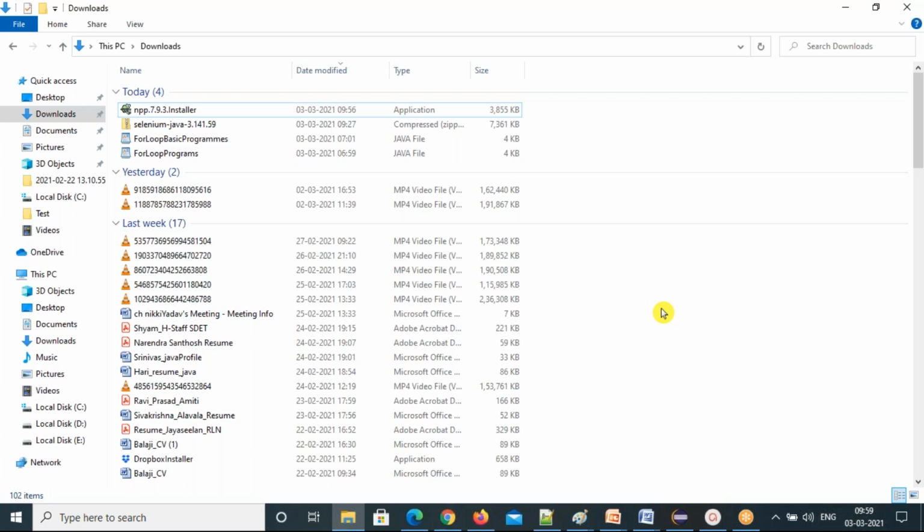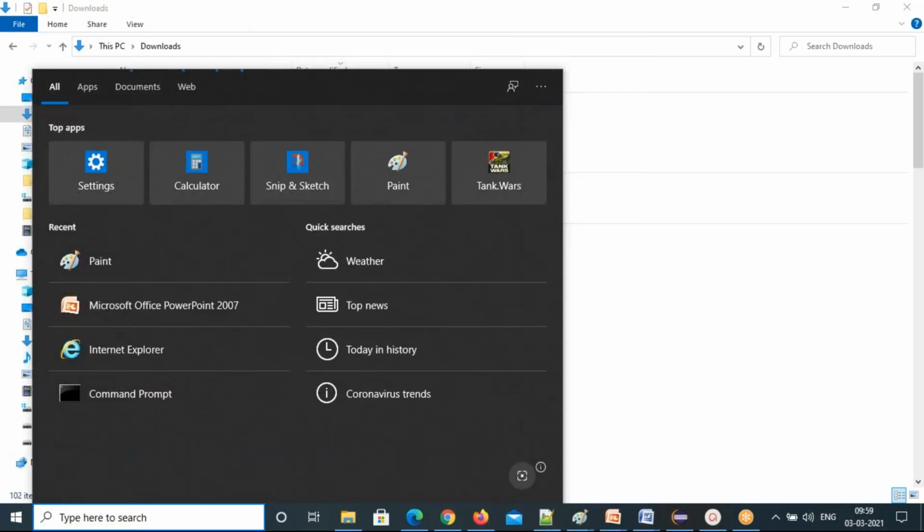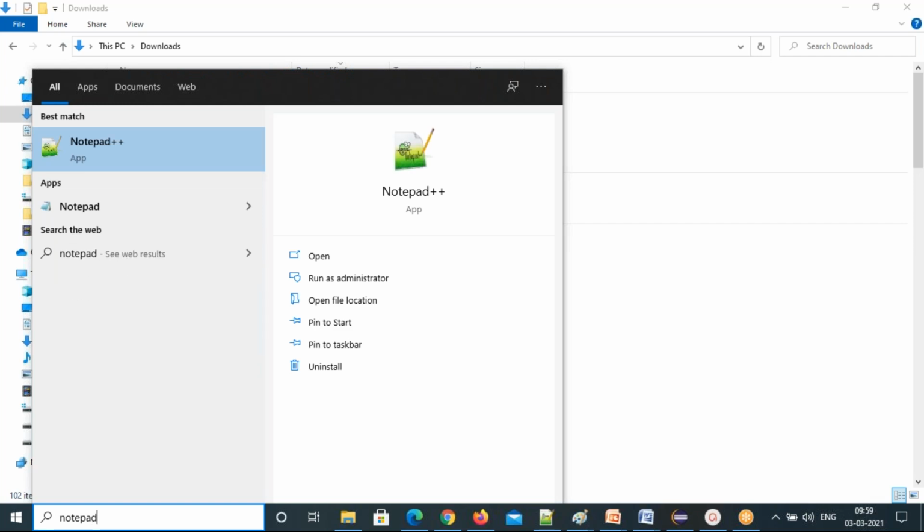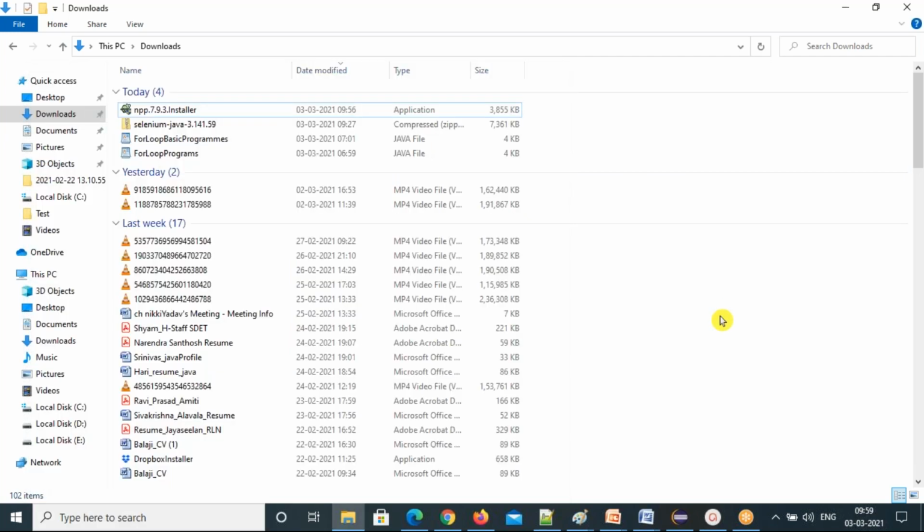Okay. How to open that? Just type Notepad++ in the search and you can open Notepad++. That's how to open an installed software. Whether it is there or not, you can find it here. The app has come. That's it. You can open it and write whatever content you want.